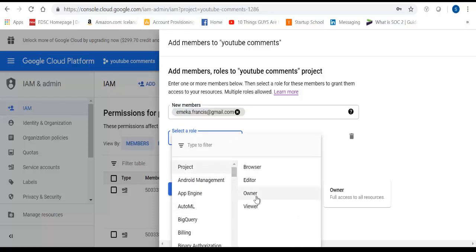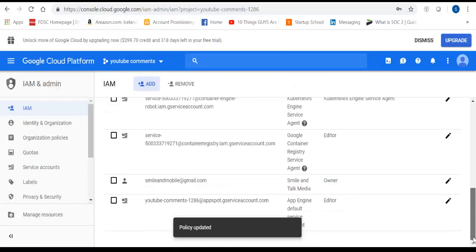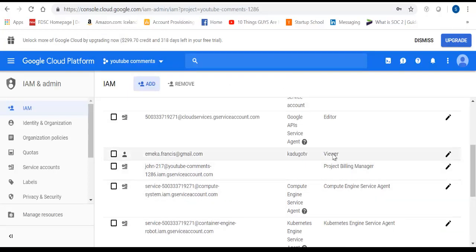An owner gives you full access. Viewer, you can read. An editor, you can edit things. In a browser, you can access GCP services. So let me focus on just giving you a viewer access. So now I have created a new user and given them viewer access to this project.